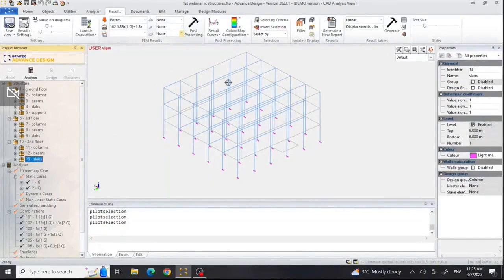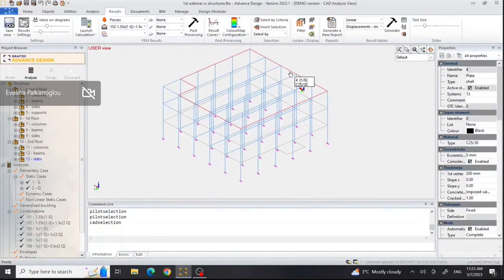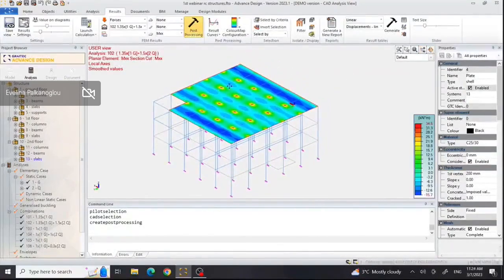And bringing the slabs back, I am going to plot the bending moments for the slabs now. So I can show you how easily we can access the results for the 2D planar elements. This is the bending moment on the slab of the second floor. And as you can see, you can generate your results quite easily, effectively, and in a matter of seconds without losing any time.